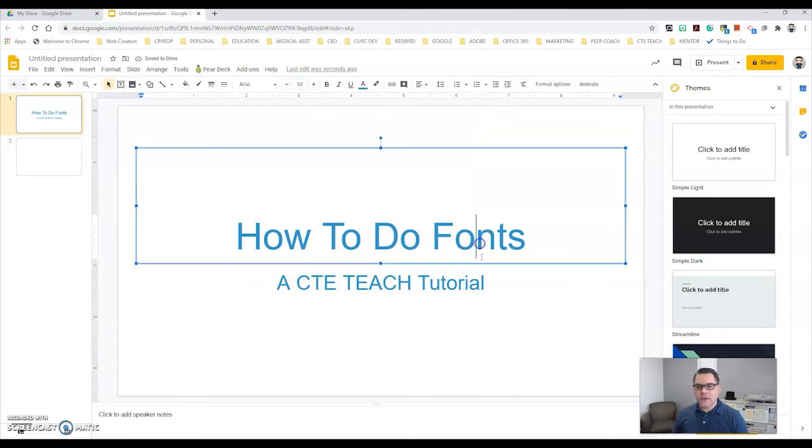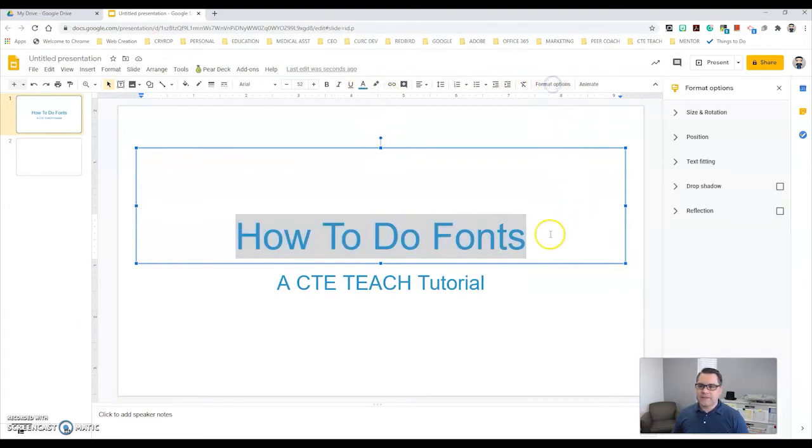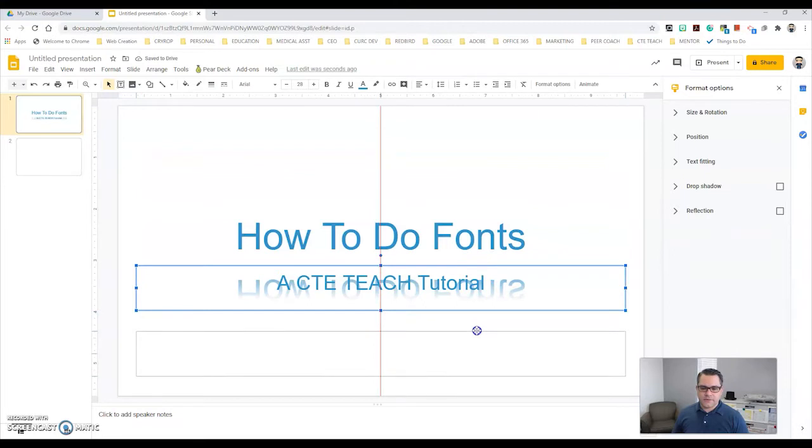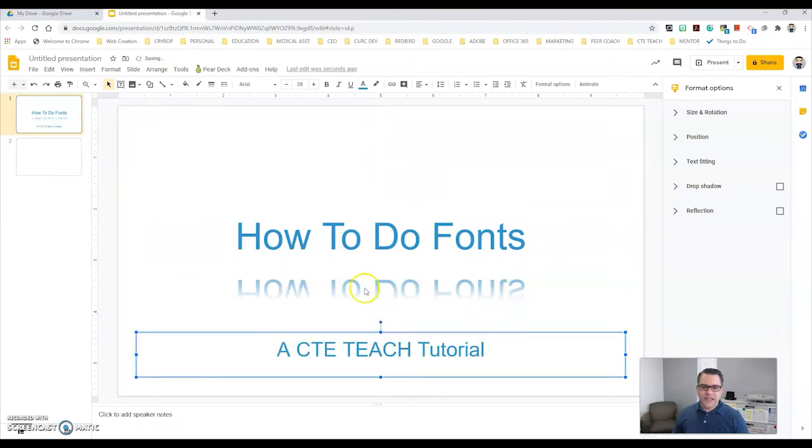A couple other things I can do with these fonts is give them a drop shadow. What we can do is go to Format options. There are a few things you can do with your fonts, and you can also do this with images as well, but we're going to show you on fonts. You can do a reflection of it. So you can see, let me move this one down, so it's reflecting that.